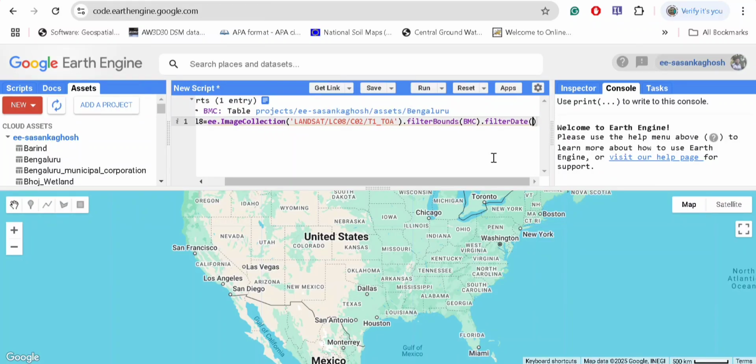For that, we have to put a single inverted comma, then we have to follow this particular format, as we are using 2023-01-01, that is 1st January 2023, to 30th January 2023. Then we can reduce this image by sorting according to the percentage of cloud cover.